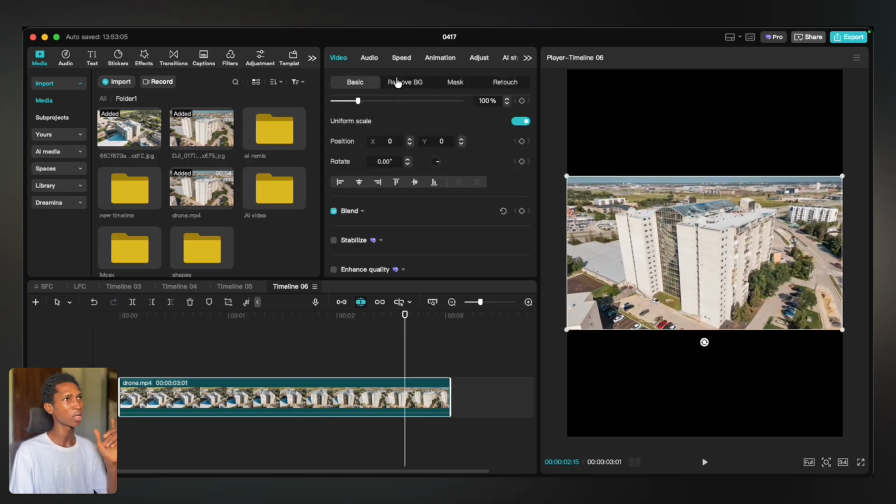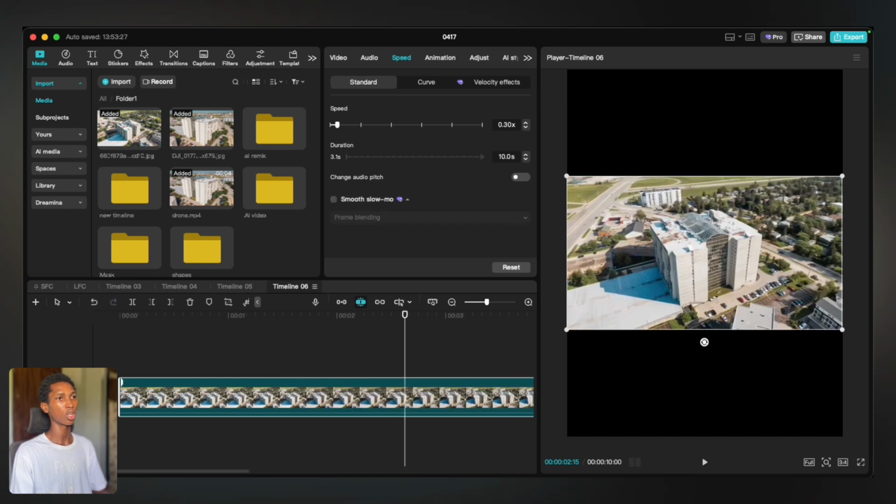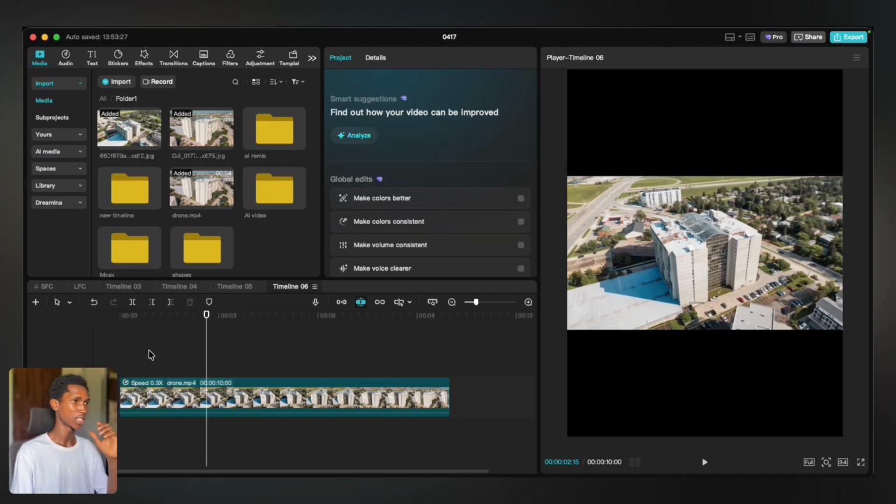But the issue now is when I come to speed, and I slow down this video, I'll use this feature called duration. I just put on 10 seconds. So now I want my video to be 10 seconds long. But originally the video is what? 3 seconds, which means I've stretched the video. And because I've stretched the video, it's gonna start breaking.